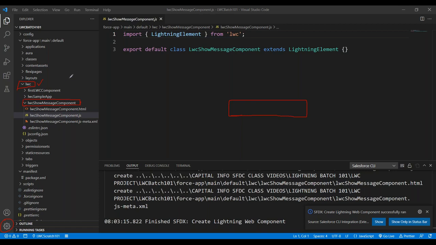One HTML template file, which contains the visual appearance. Second, a JavaScript file, which contains the client-side controllers. And then a metadata XML file, which is used to indicate where this component can be used. We already discussed this in the previous session. I showed you how to indicate the various places where this component can be used, that we can specify the targets also.